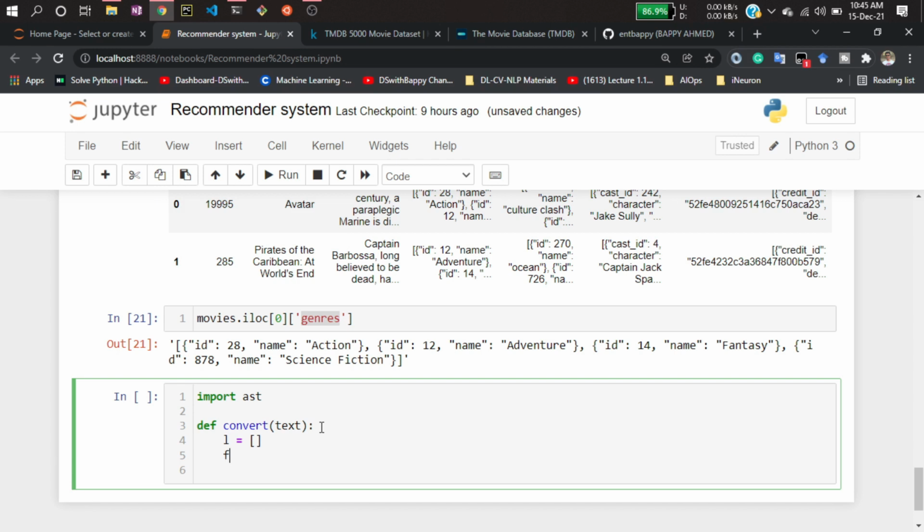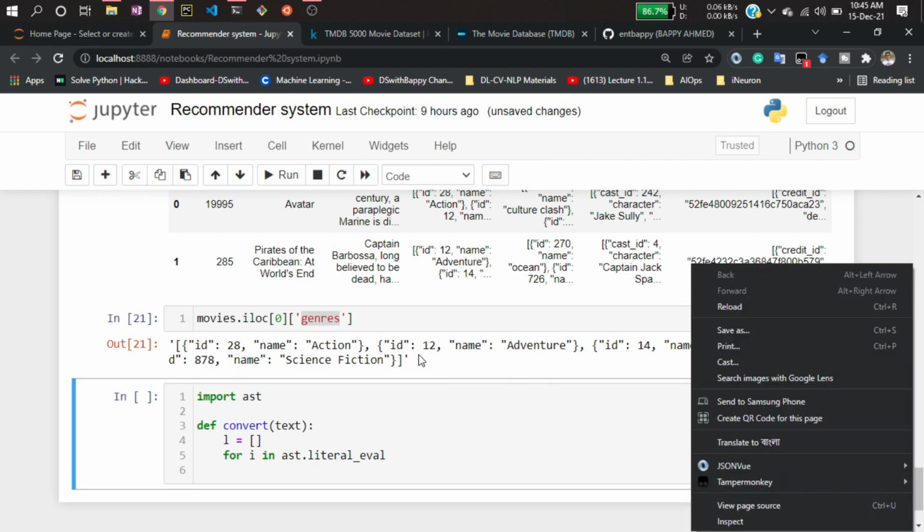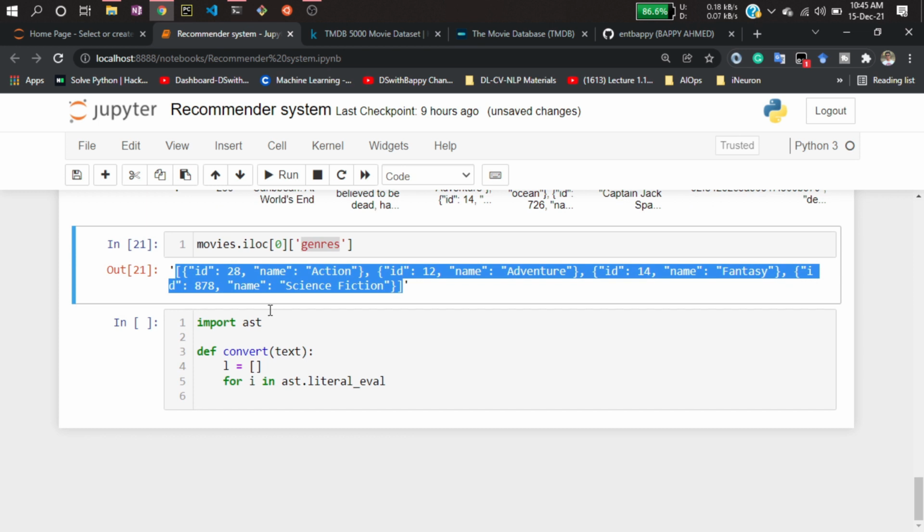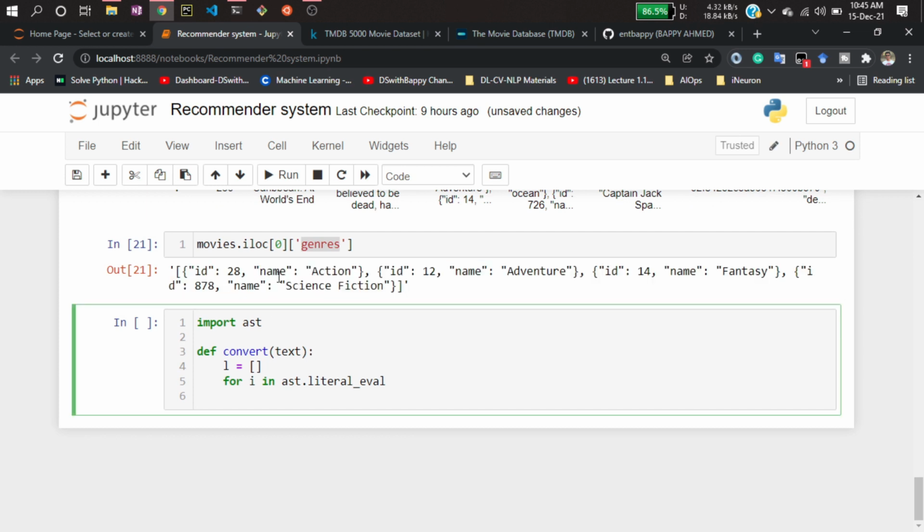Then what I'm going to do, I will perform a for loop. So for i in, then I will write st dot literal eval. Okay, so literal eval, what it does, it will help you to convert your string to list. Okay, so let me show you how it works.